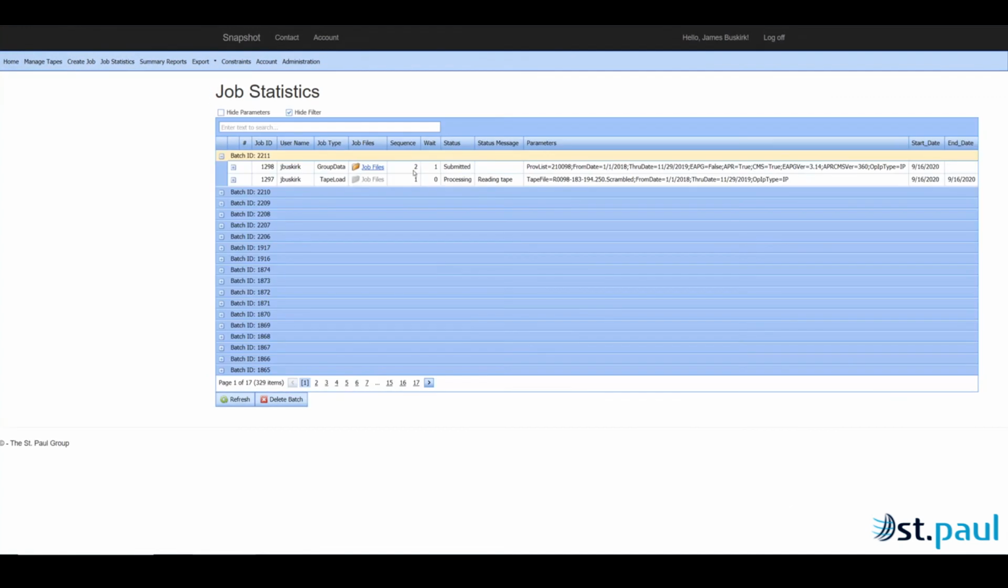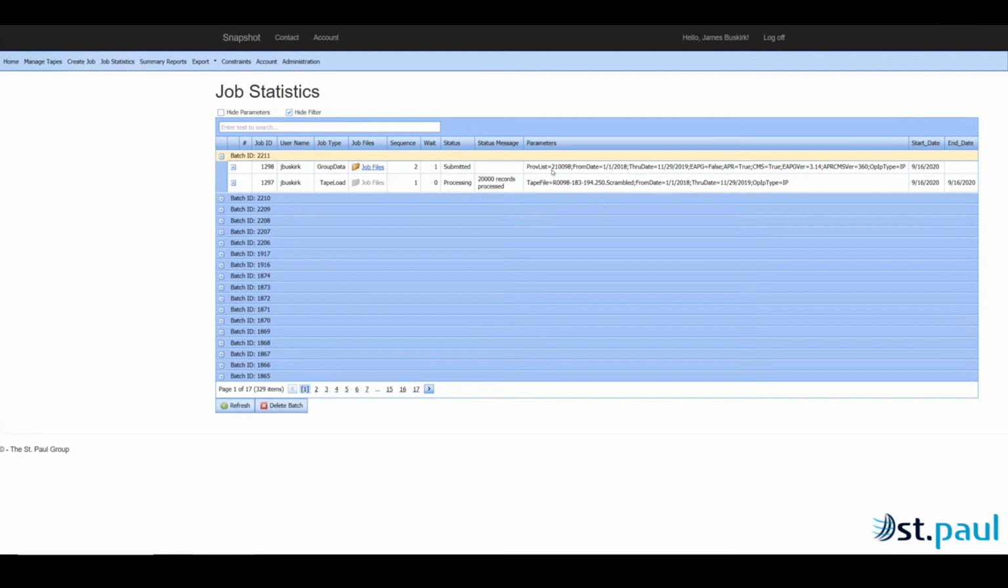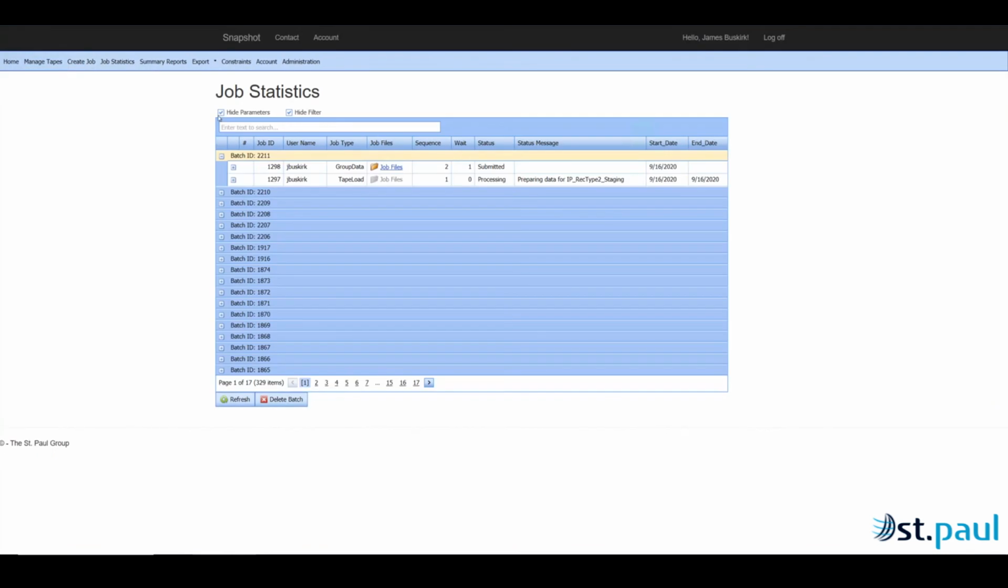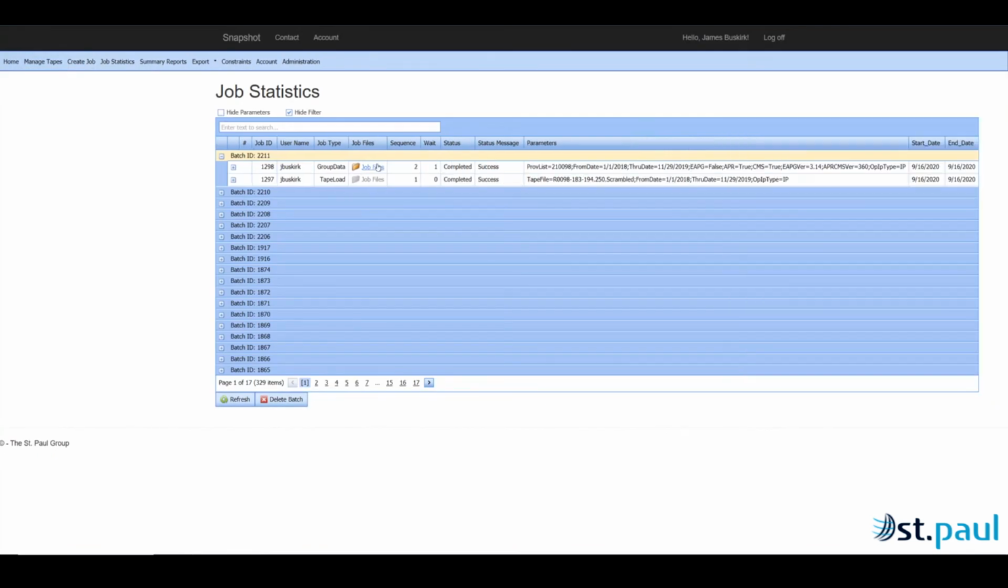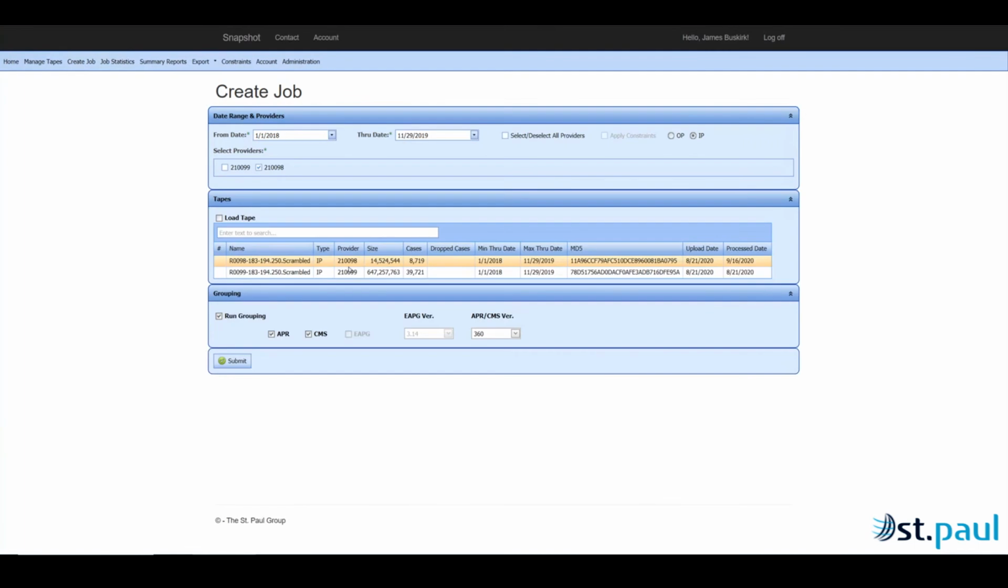You'll see here that 2 jobs were submitted, one that loads the data into the database and one that groups it. All the detailed information is available here about both of these jobs and can be hidden with Hide Parameters if you do not like to see this. Now that the jobs are complete, you can review the job file logs if you wish. I'm going to go back to the Create Job screen again to show you how to group data without loading tapes at all.